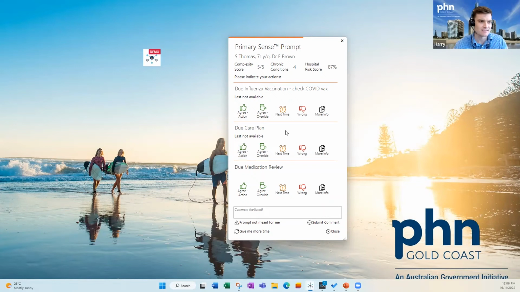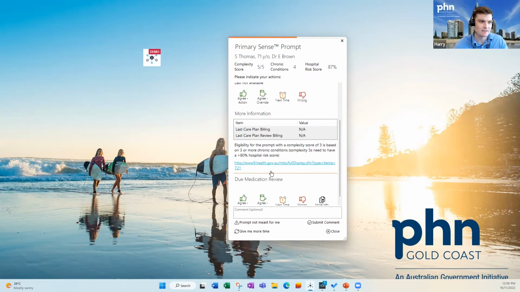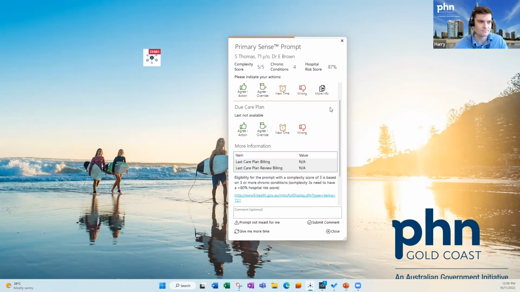The GP can select more information. It will give more information on when the last care plan was billed and when the last care plan billing review was billed, and a link here to MBS for further information. Once again, I agree, I have actioned this. I've asked S. Thomas for a care plan, and I will select this option now: agree, action.